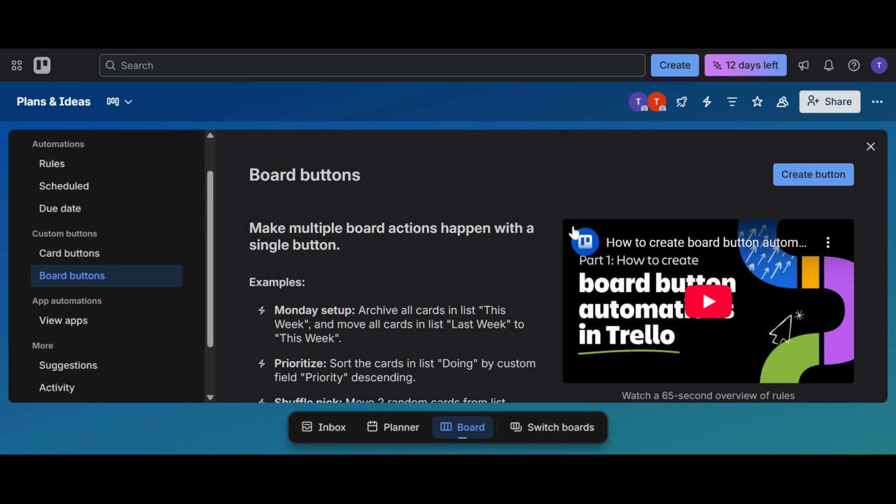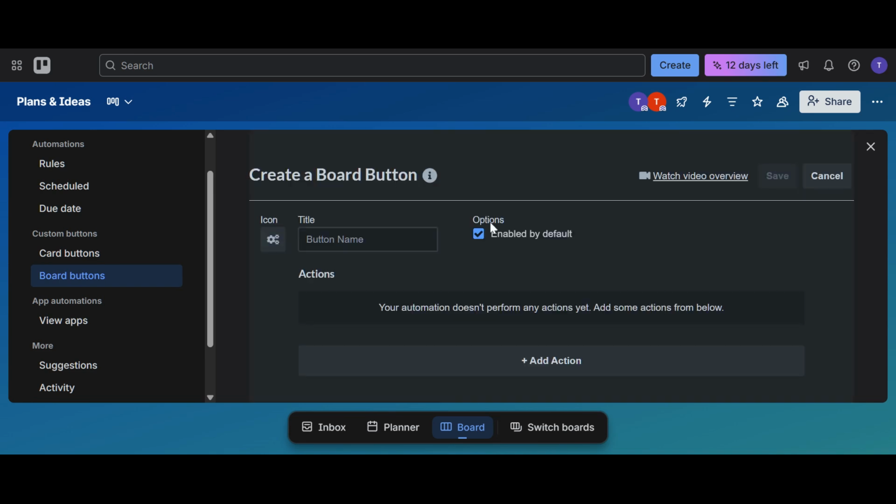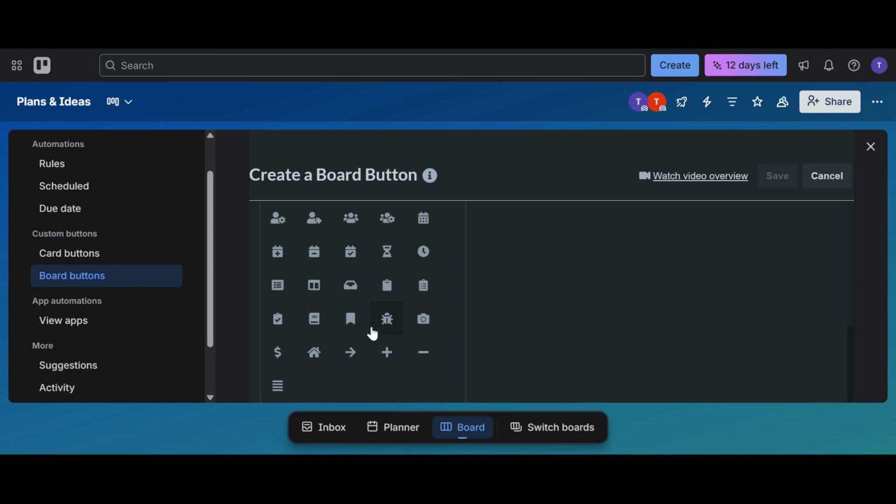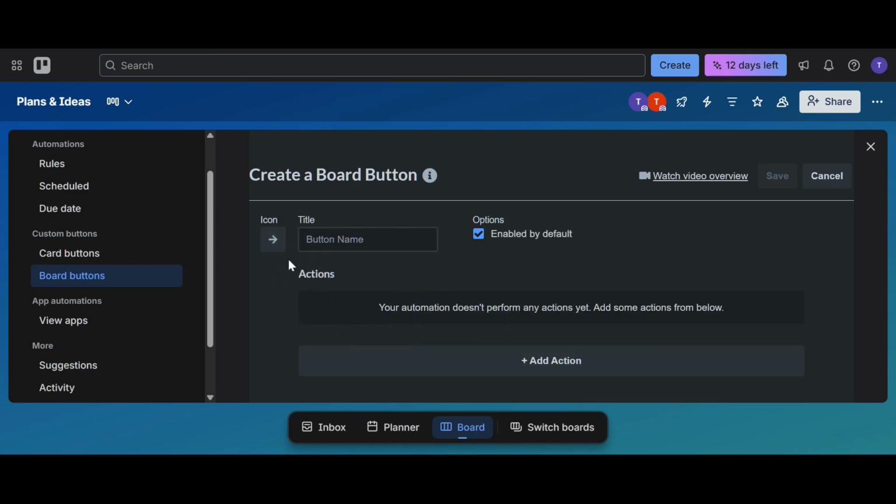Now click on Create button. This is where you'll set up your custom automation. The first thing you'll need to do is assign an icon. Choose an icon that visually represents the action your button will perform. For example, if your button moves cards to a completed list, you might choose a checkmark icon. Picking a clear icon makes it easier to recognize and use later.